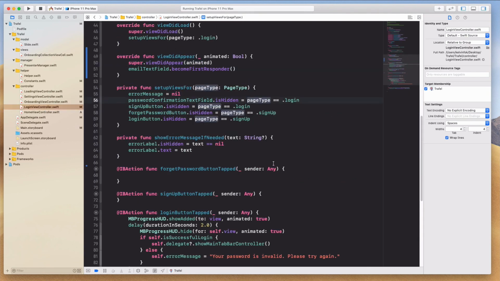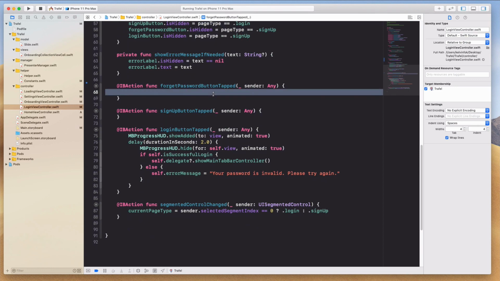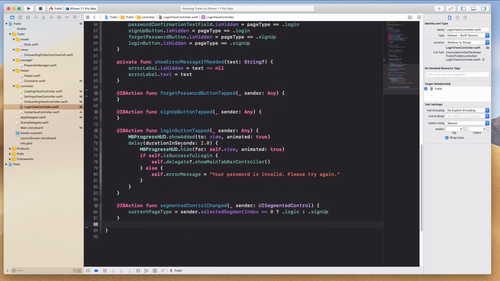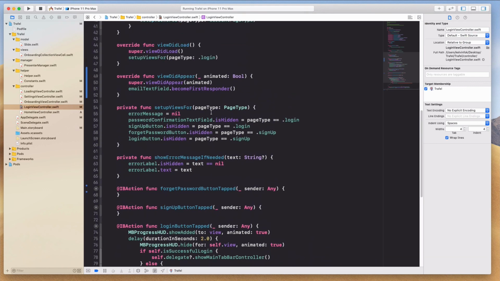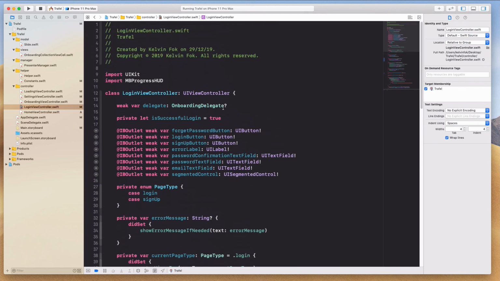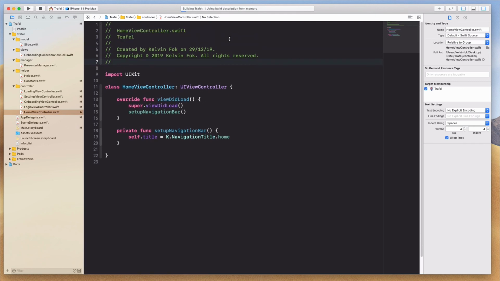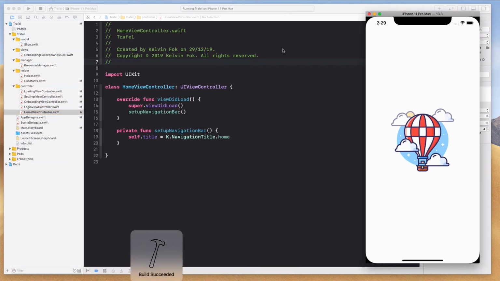There was a login, forget password, so I'm just going to close this space over here. And alright guys, I think that's pretty much it. Let's run the project one final time to ensure that it is running okay.